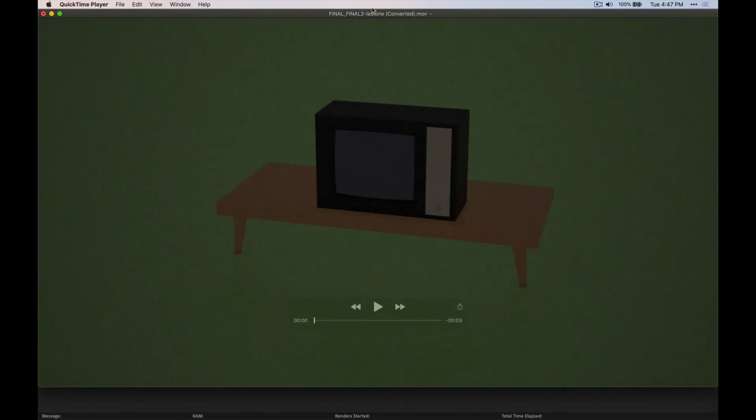That's a joke, by the way. You should never name your files final because it's literally never the final one.